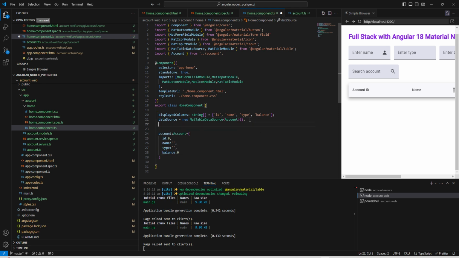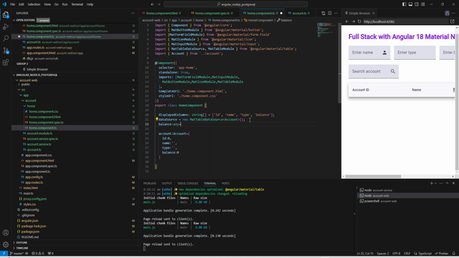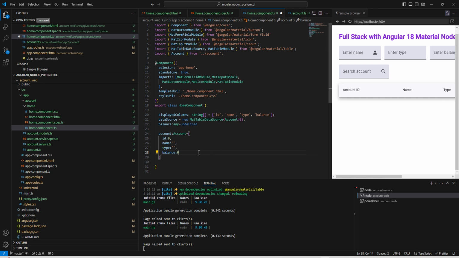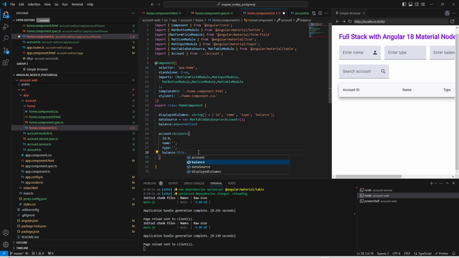Now here we can define one balance variable which is of type any, and we can assign as undefined. So this is the integer. If we do not use this one, it will show the 0 every time we open the balance screen. So to avoid that, we can use this dot balance.